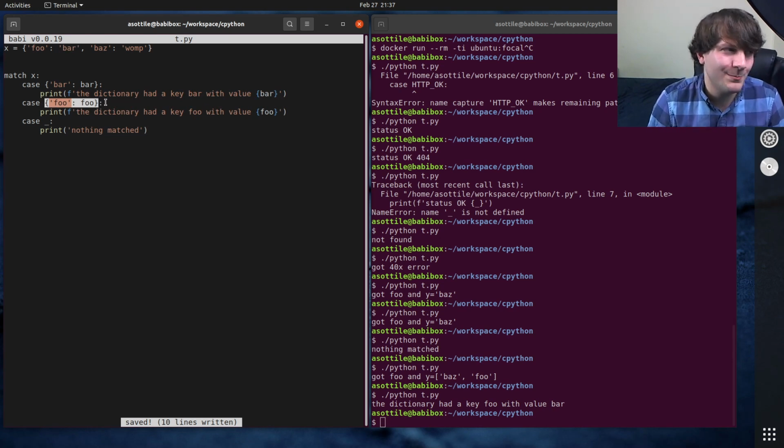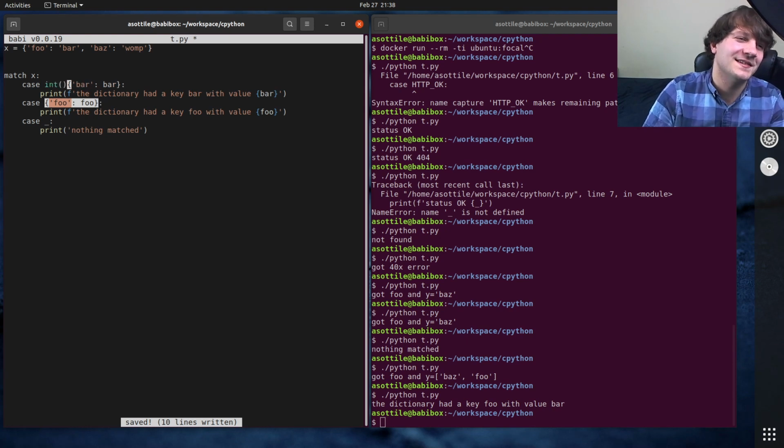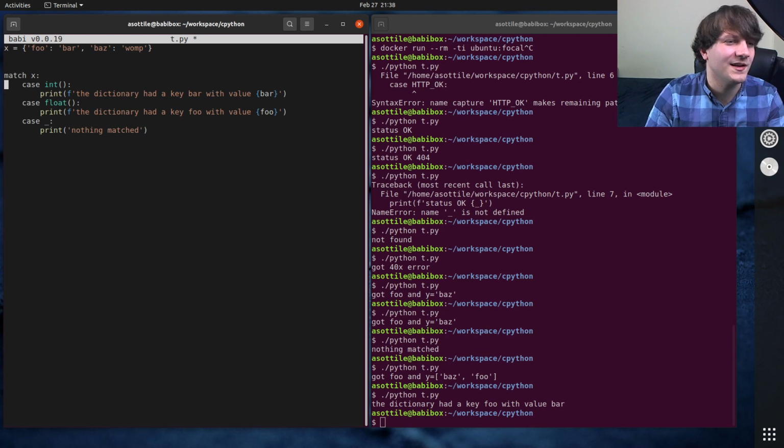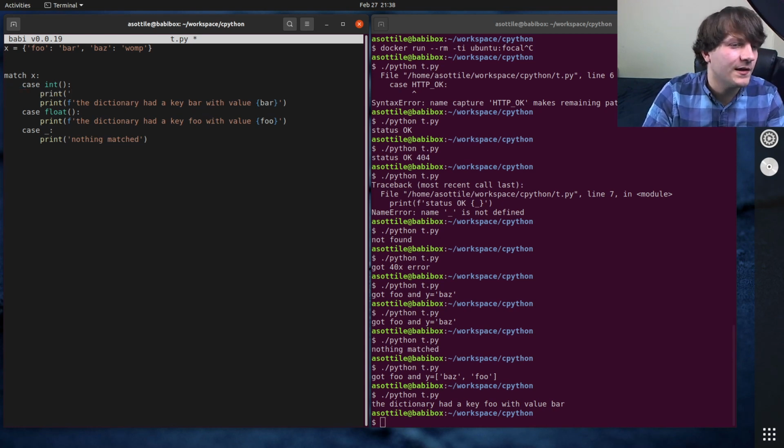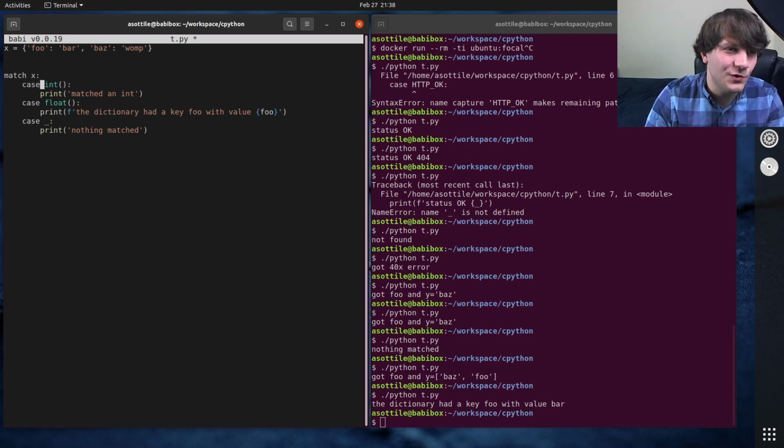That covers most of the structural parts of structural pattern matching. The last thing to talk about is type matching. And the way to do type matching in this is actually kind of interesting. And again, this is something that surprised me when I did this as well. Let's see, matched an int. The way you do it is you use a type name. This can be either a name or a dotted name, and then you use parentheses after it.